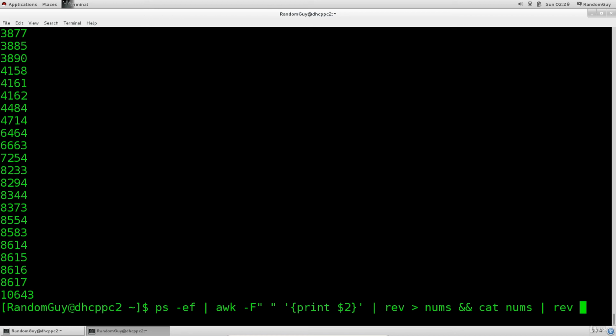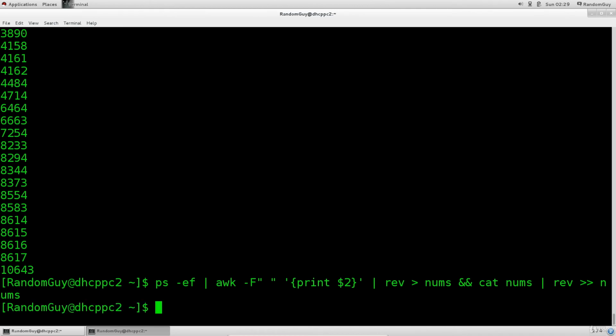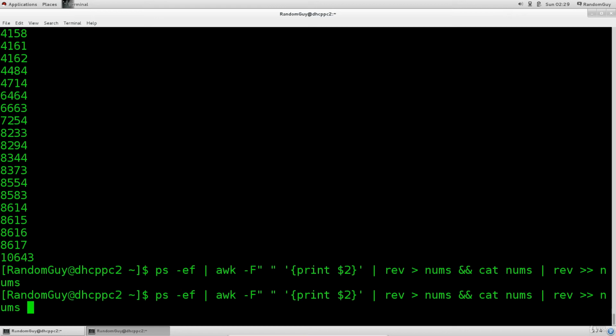We can also type in rev, append nums, and now we can have a double. Now we can have a double output, I think, if I am not mistaken. Let's verify this by just repeating. Actually, we don't need to repeat the command.